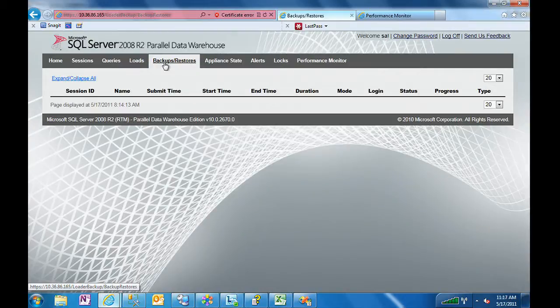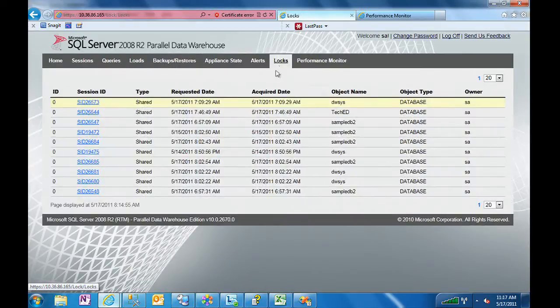So, DBA's worst nightmare, right? Locking. What's that locking tab for? So you want to see all the locking going on in the appliance. You can see that from here.